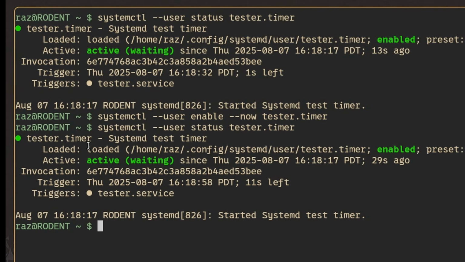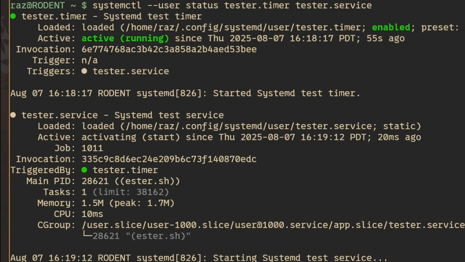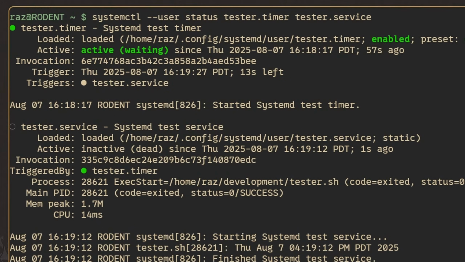And now if we see the status of this timer, we can see when it was last activated, how many seconds are left, and we can also monitor the status of the service at the same time. So we can type both of these in at the same time here, and we can see this executed here, starting systemd test service 1 second ago.